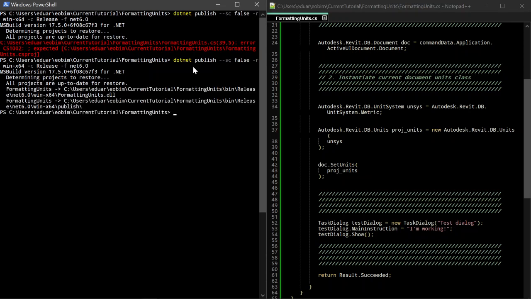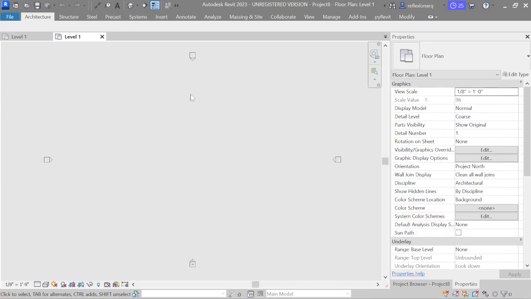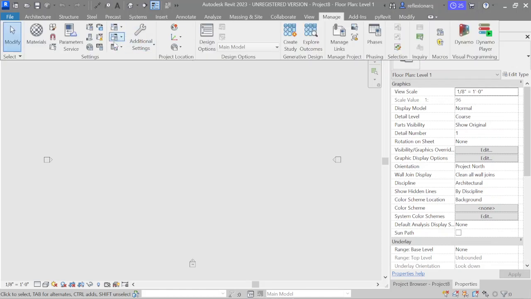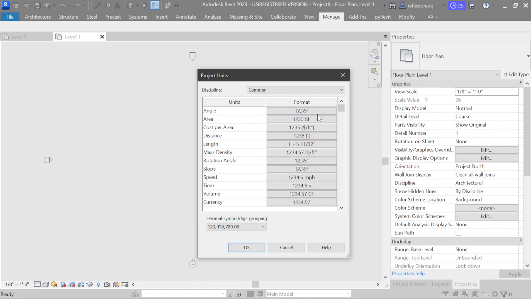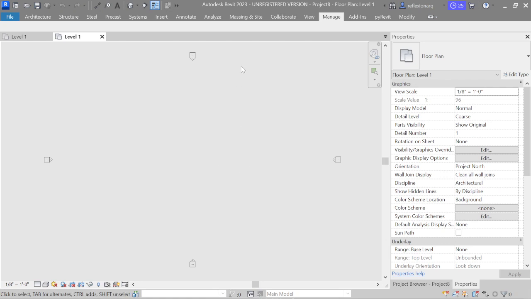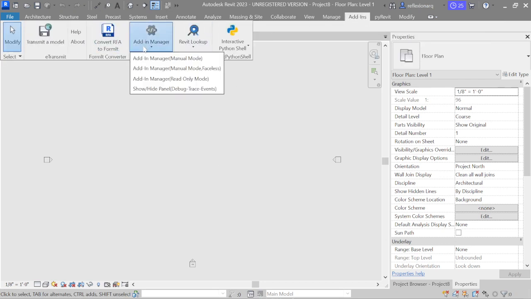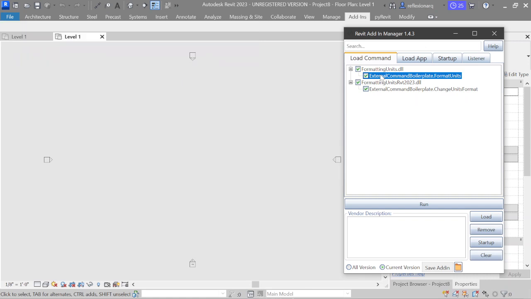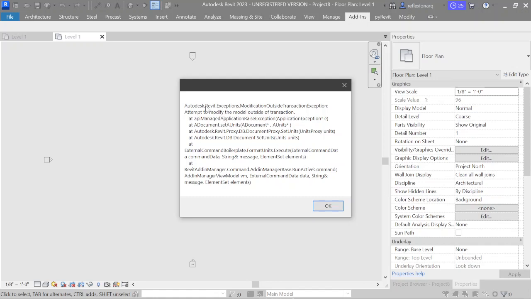The compiling process is correct. Let's go back to Revit. Let's go to our Manage tab, our project units, and we see that everything is in feet. Now, let's call the add-in manager to execute our command, our external command. We hit run. Okay, we have here a problem. Autodesk Revit exception, modification outside of transaction. What this is saying is that we tried to change the project unit outside of a transaction.